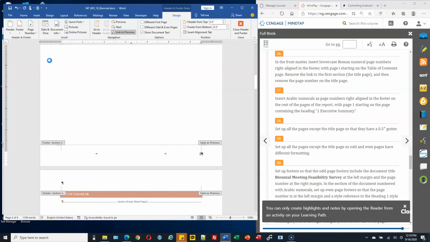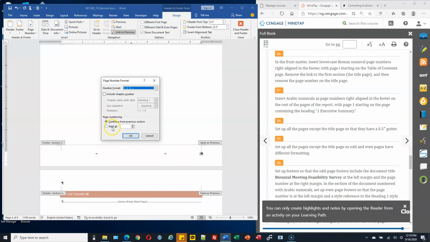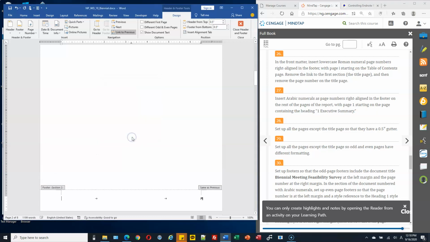So we want to change this one into Arabic. Select the number format, scroll a little bit down. Here's the lowercase Roman number, not Arabic. Small case Roman number, and then starting at I, right? 1. I. Okay. So this one starts with 1.